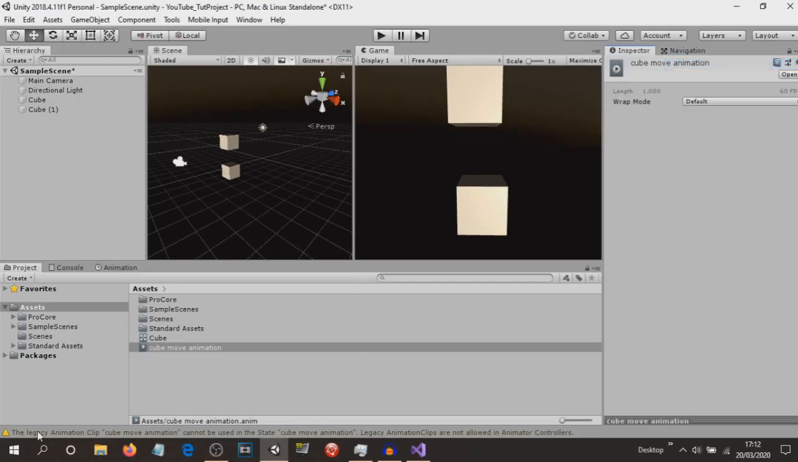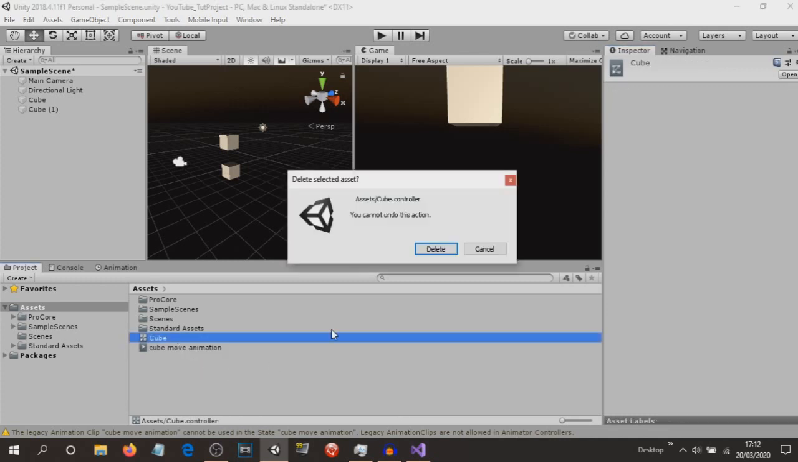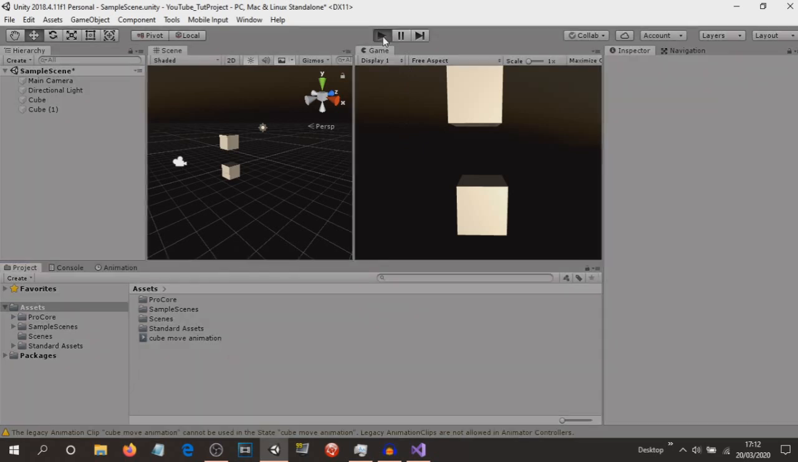Now, the legacy cannot be used in the state. Legacy animations are not allowed in Animator. Okay then, I'll just delete the animator then. Are you okay with that now, Mr. Unity guy? I'm just gonna guess you are anyway. Now, let's just play this.